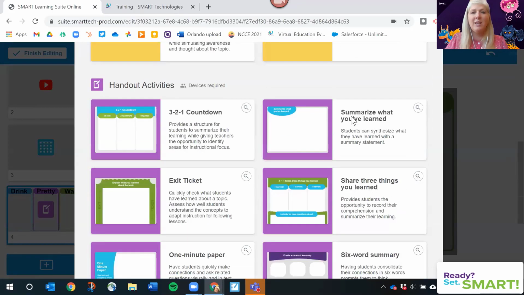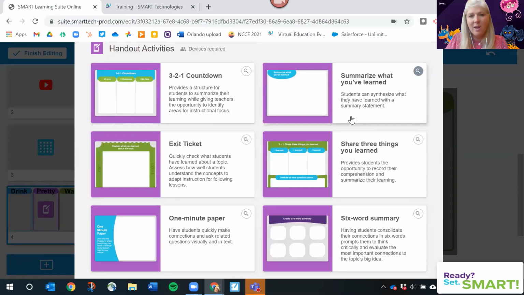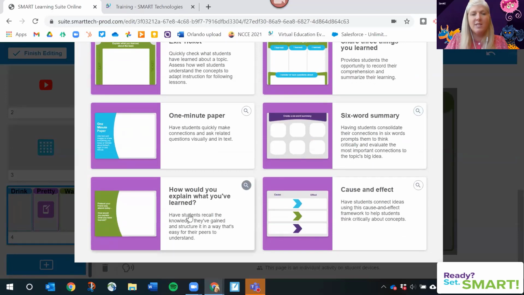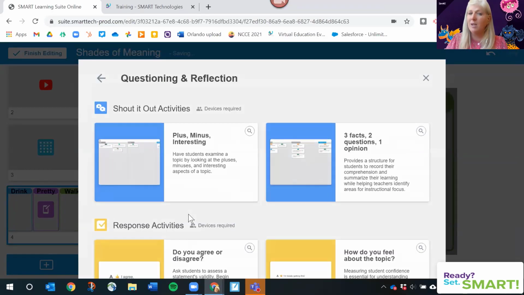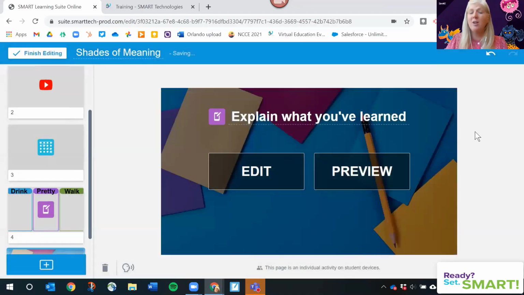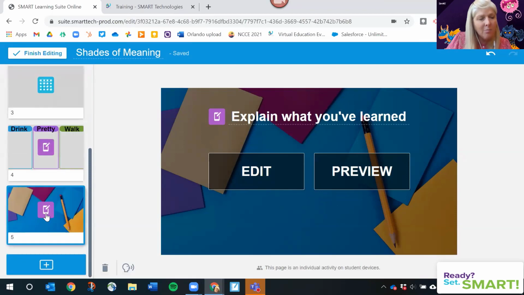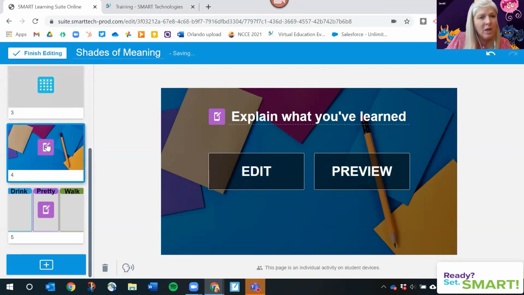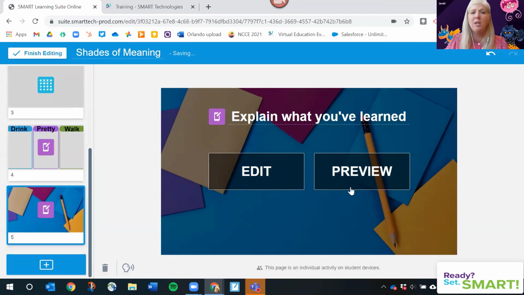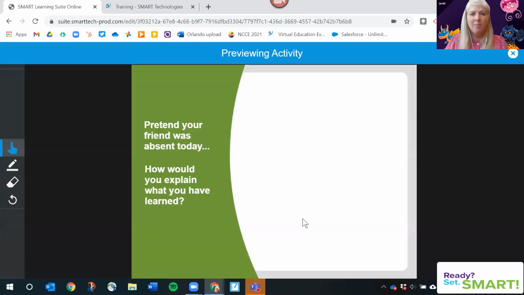I'm going to go down to the handout. And I think I'm going to add this one where it says, how would you explain what you've learned about shades of meaning? All I had to do is click on it. One click, it's in my lesson. I can move it up here or rotate it, if I wanted to, but I have that option. I'm going to preview it. Oh, I love it. How easy is that?